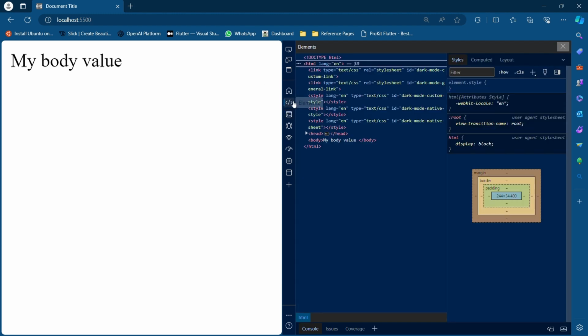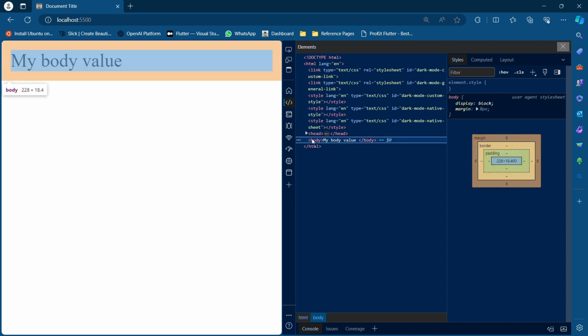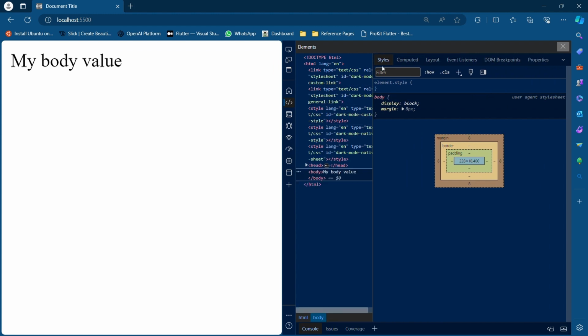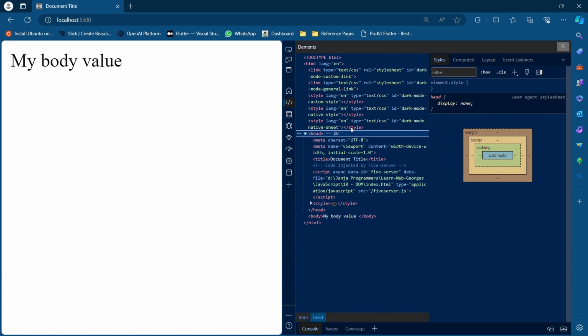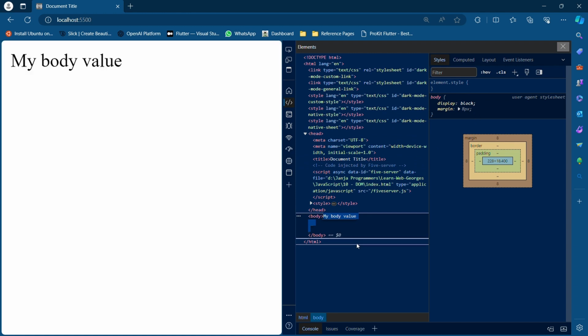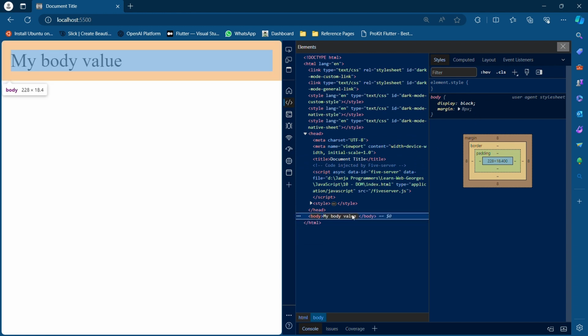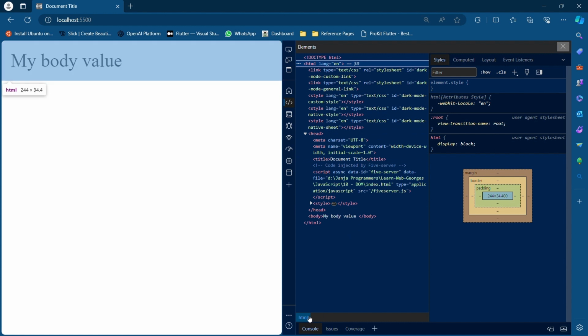Or rather, you can go to elements, and then you type on body, and you can just tap on this body to expand it. Okay, this is the head, so we can expand the body. You see that it only has my body value as whatever is being passed, but all of that has been edited using JavaScript, as we already saw earlier.